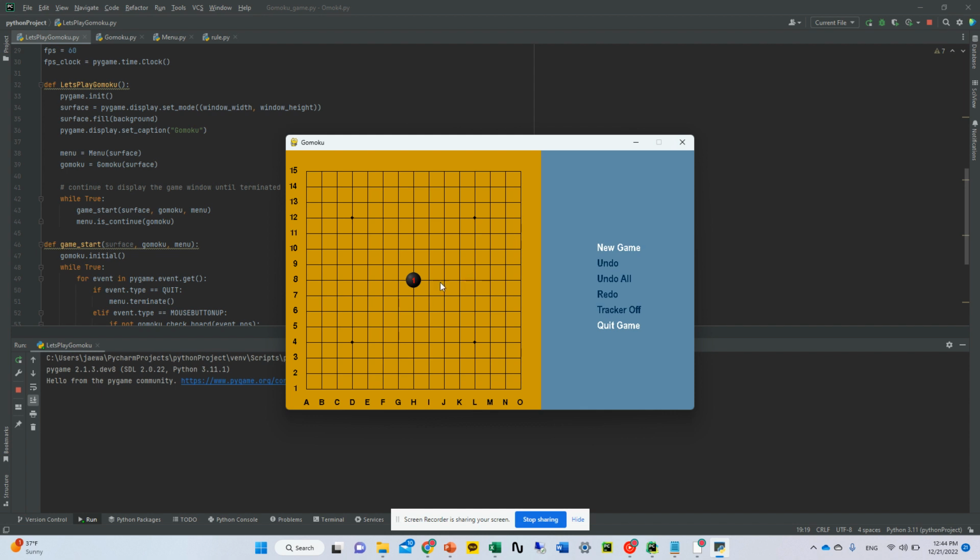As I mentioned, the first player clicks anywhere on the board and the black stone is placed. When I continue to put more stones on the board, as you can see, I have implemented a tracking functionality where the last stone is identified with a red number, while the other stones are numbered with white or black depending on the color's number. The tracker can be turned off by clicking the tracker off button on the menu, and the tracker can be turned back on by clicking it back on.